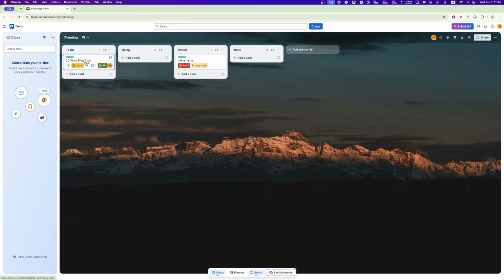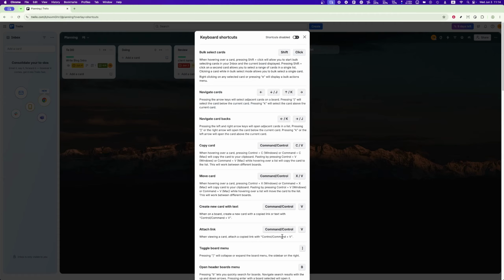The best way to get comfortable with these shortcuts is to practice them daily. Over time, they'll become second nature, and you'll notice just how much faster and smoother your Trello experience becomes.